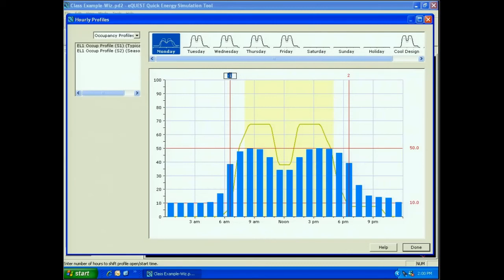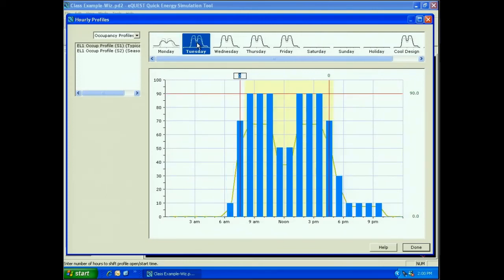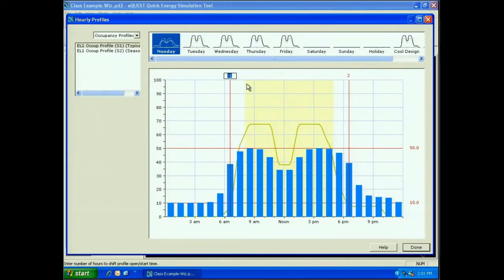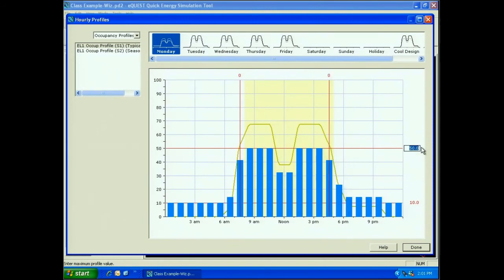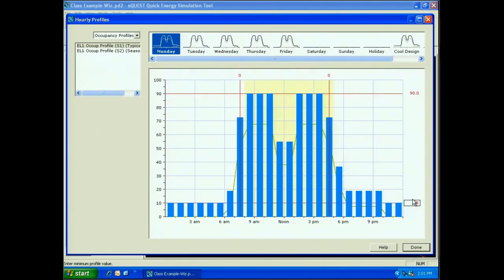Now the changes that we made here were just for Monday. You can click on this one on the top, and you can do the same thing. And for Wednesday, Thursday, Friday, Saturday, I have a cooling design and heating design. For the heating design, there aren't any people in there, which is pretty typical. Now, let's change this back to where we were. 0, 0, that was 90, and 0. Okay, that was for season 1.